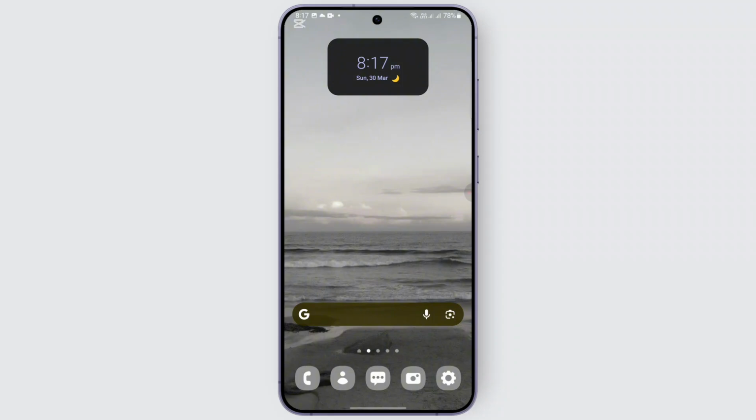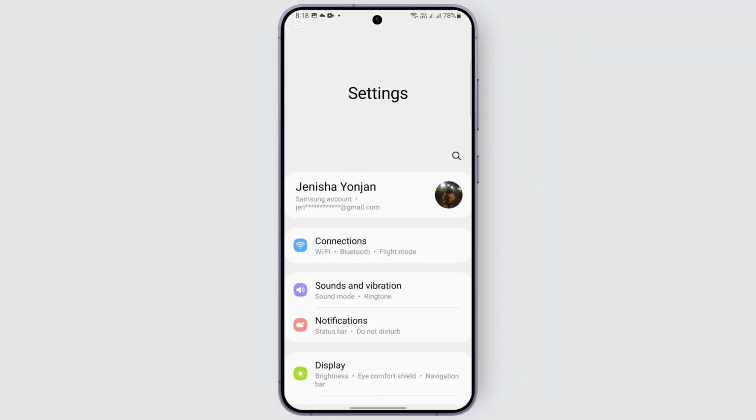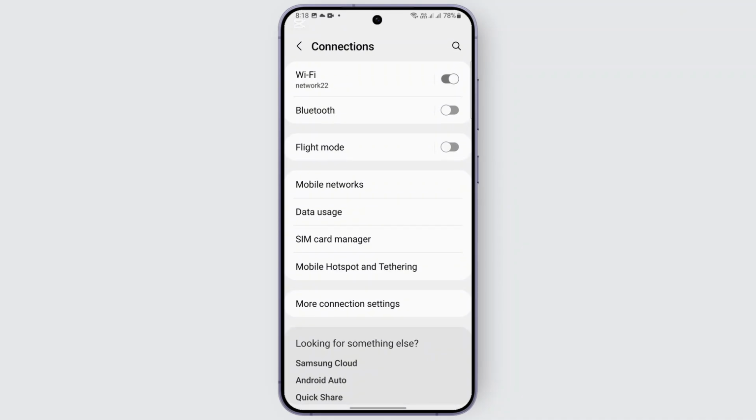Another thing is to make sure your airplane mode is turned off. For that, you may head over to the settings in the bottom right corner. Once you head over to the settings, go to connections. If you have this flight mode turned on, you may go ahead and turn it off by tapping on the toggle option.